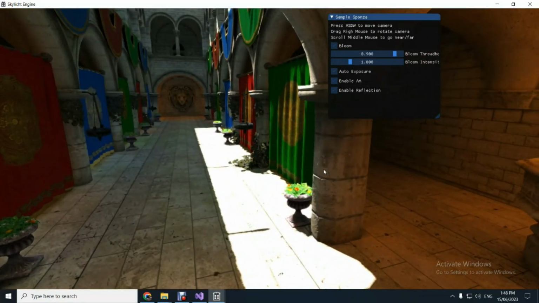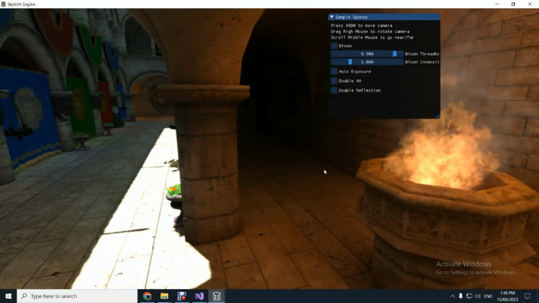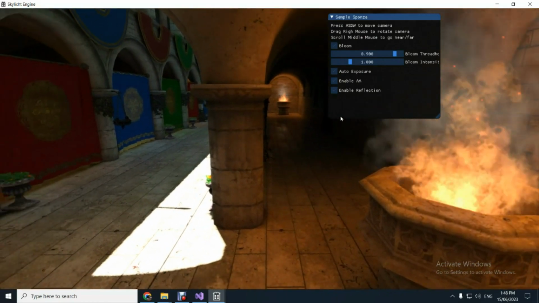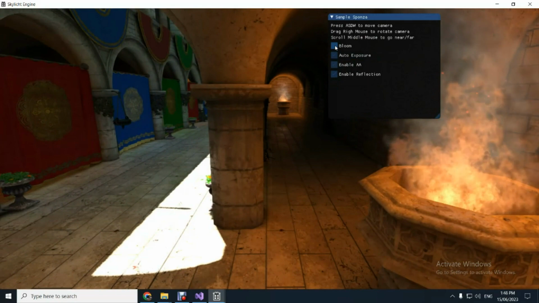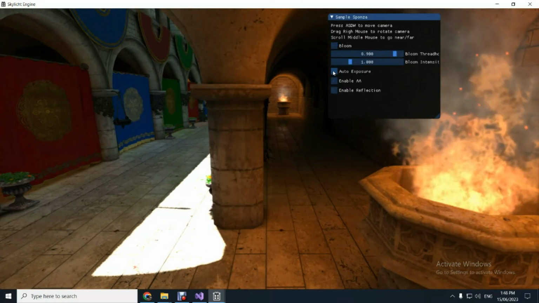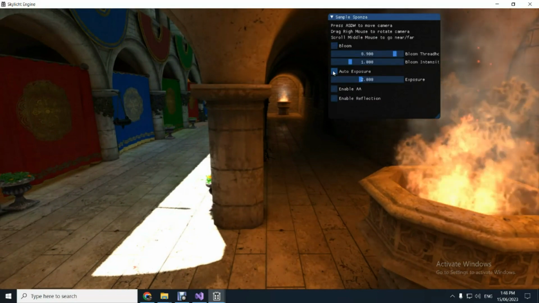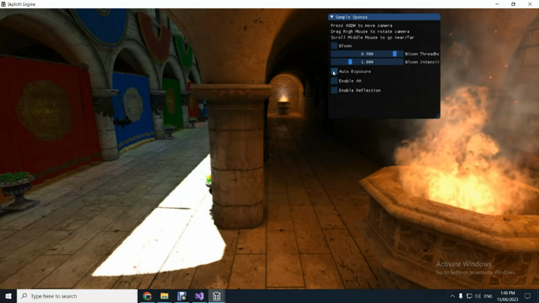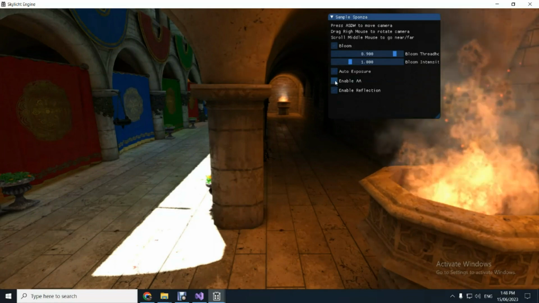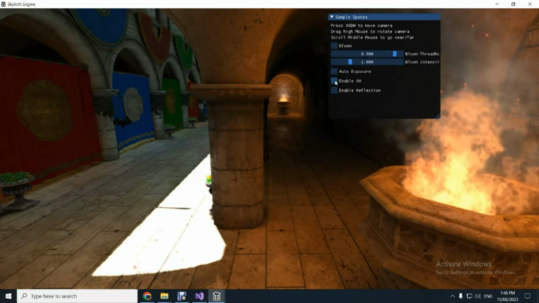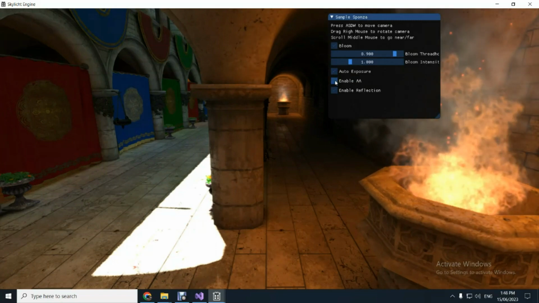So you've got bloom. As you can see, you can turn it on and off. With the lighting, it makes a slight difference. Auto exposure, I'm not sure how that exactly works. It makes a little bit of change. AA, is that anamorphic? I'm not sure. Anti-aliasing or something? Can't seem to see what that's doing.